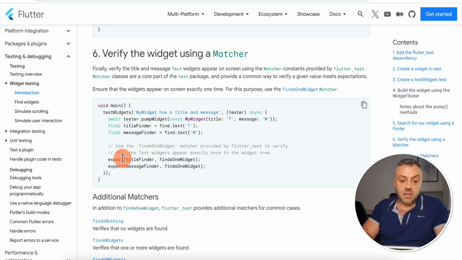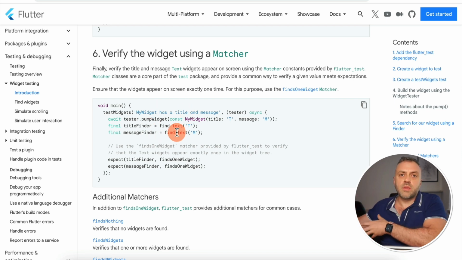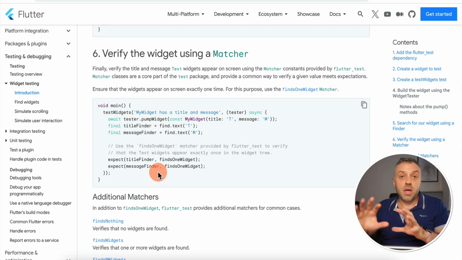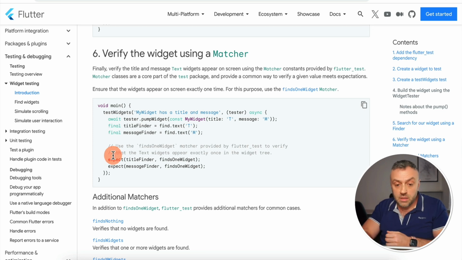And last but not least, we have a couple of expect statements. The job of the expect statements is to make sure that everything matches up. Because if you think about it, here we are describing things, and here we're saying, okay, we've described everything, now let's make sure things match up. We have a title finder, this right here, and we have a message finder. This is a quick test to see if this widget actually exists. That's all it's doing. It's saying finds one widget.